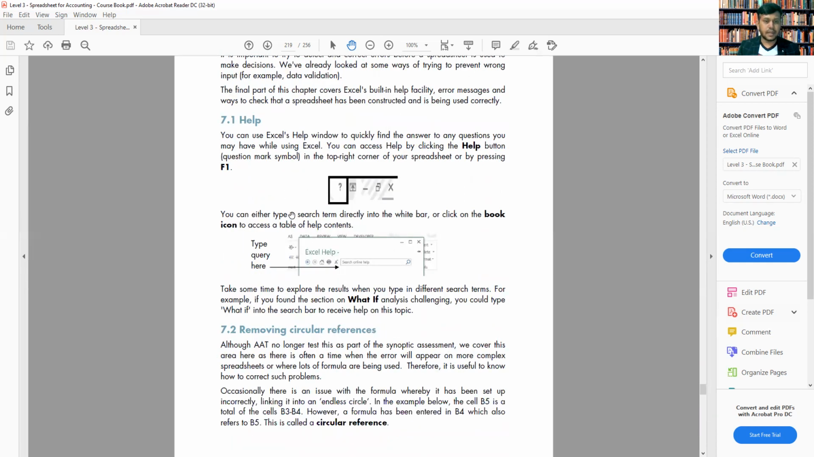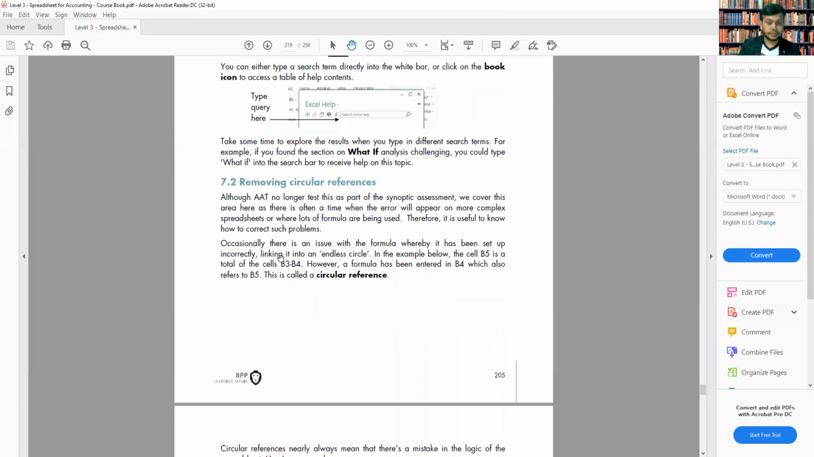If you type here, you can always click F1 and it will take you to the help section, and it will tell you how to sort it out. For example, if you try to use a formula, sometimes the value comes, sometimes it's an error, sometimes N/A comes. So you need to understand the meaning of that. If you understand the meaning, you will be able to correct it.